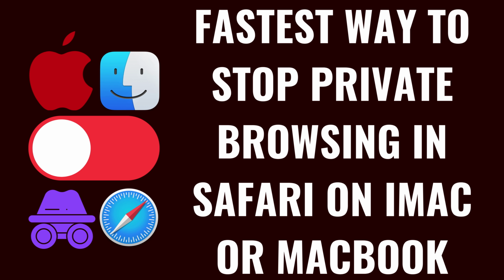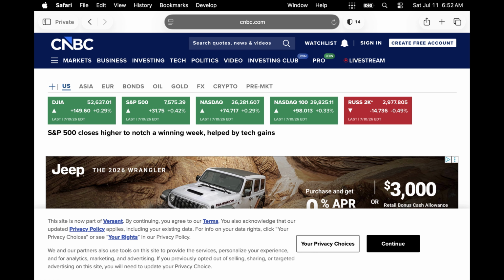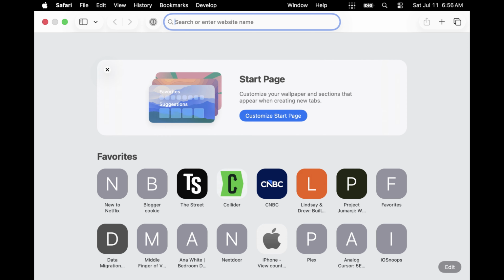The fastest way to stop browsing privately is simply to close the private window entirely. Step 1. Click the red X icon in the top left corner of the Safari window to close the private window. Step 2. Click the Safari icon in your dock to open a new instance of the browser. It will default to a standard non-private window.